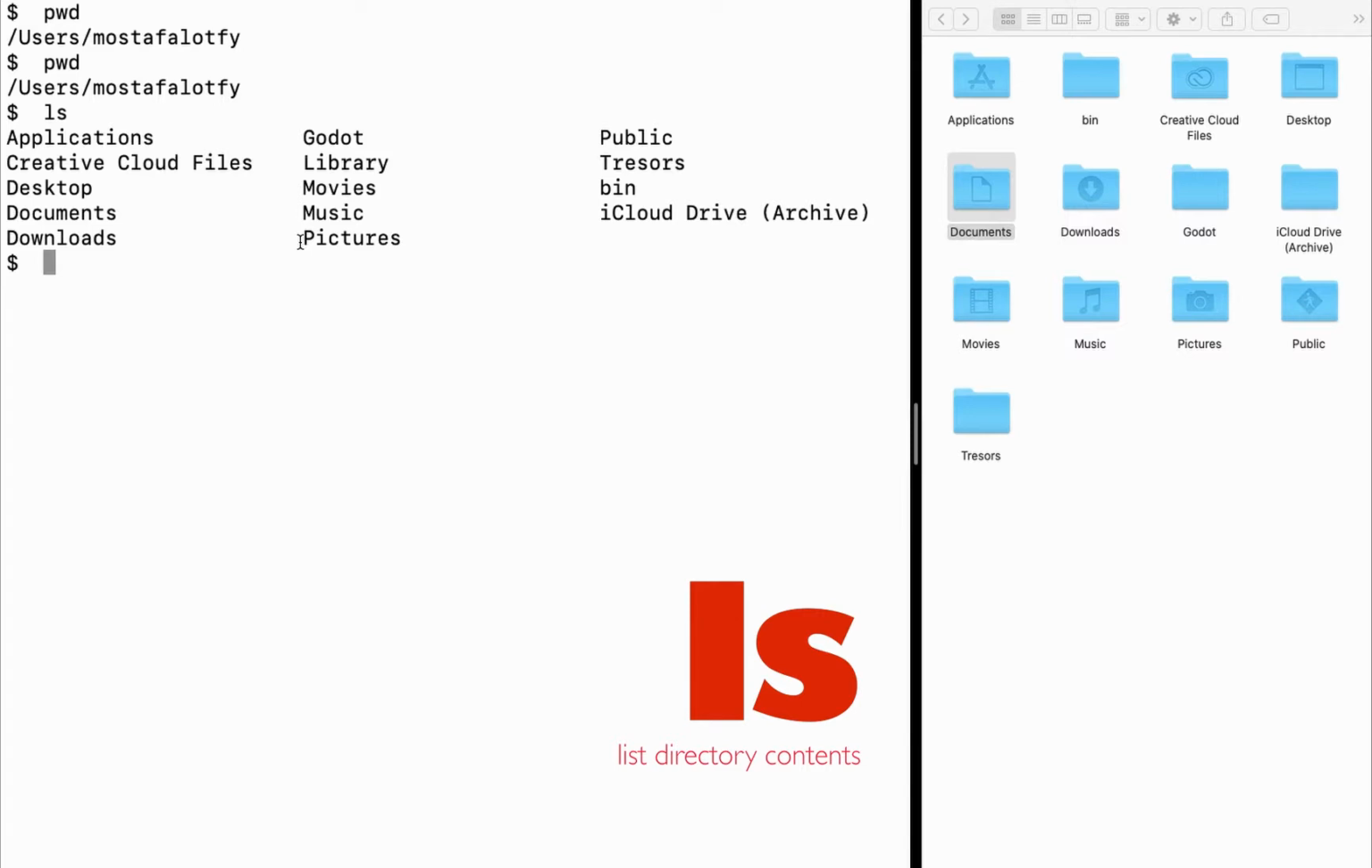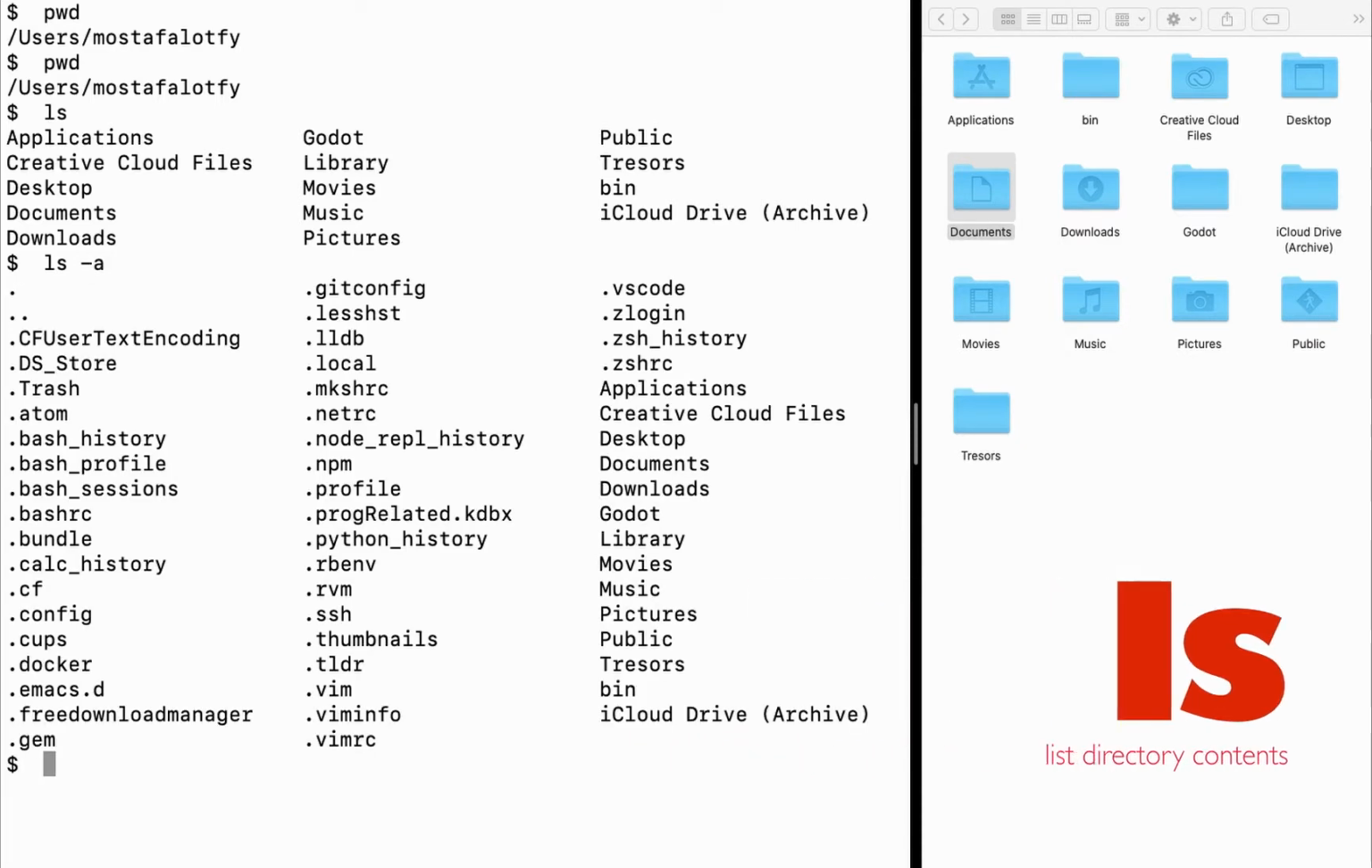But the ls command doesn't just do this. I can add options to it to make it give me more information. Now, let's write the command again, ls, but this time we'll add the option by writing -a, and then press return. Adding the lowercase a option to the command includes all the files that start with a dot in the list. These are files that are hidden by default.